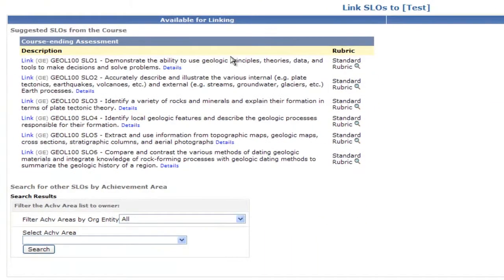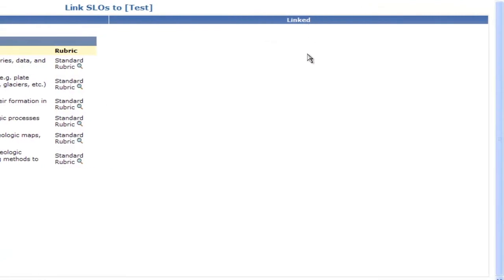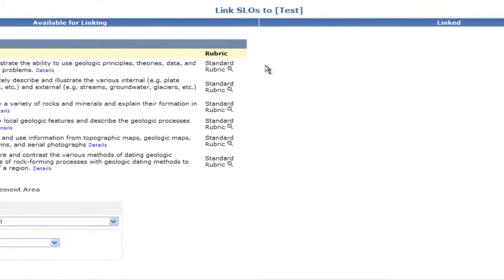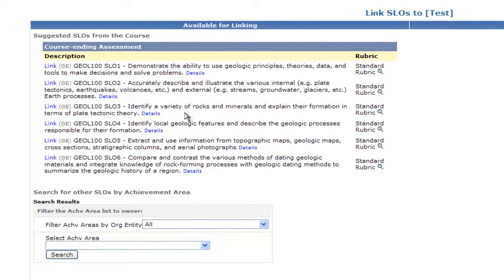This brings up two columns here. One says Available for Linking, and it lists all the student learning outcomes for that course. And then over on the right-hand side, an empty column that says Linked. What we want to do is link one or more of your SLOs to your assessment. So over here on the left, you'll see there's a blue word that says Link. You want to click on that for whichever SLO you've chosen to assess.